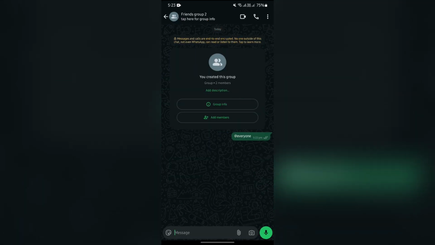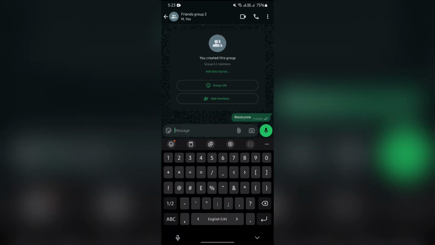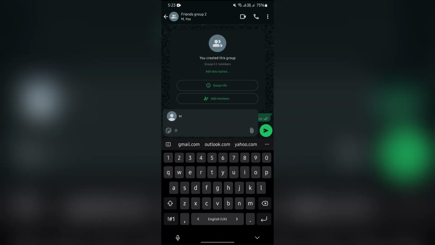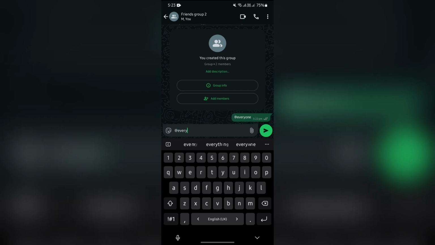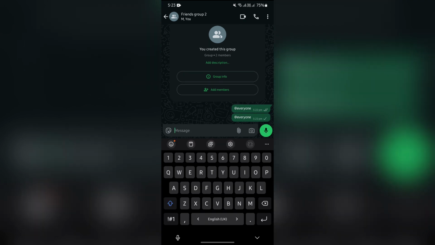But before going into these steps, you cannot actually tag everybody at the same time from WhatsApp directly. Like in Messenger, you can tag everyone by writing everyone and it will tag everybody in there. But in WhatsApp, it's not the case.